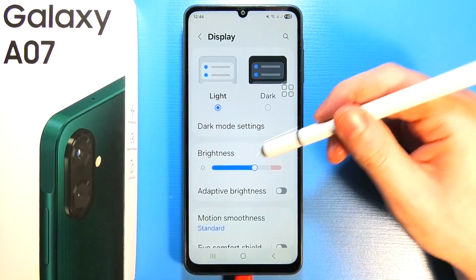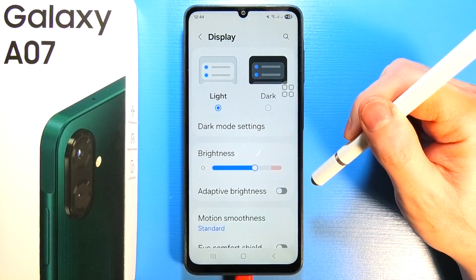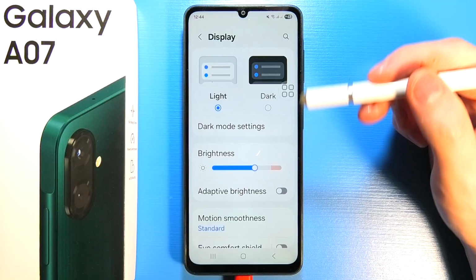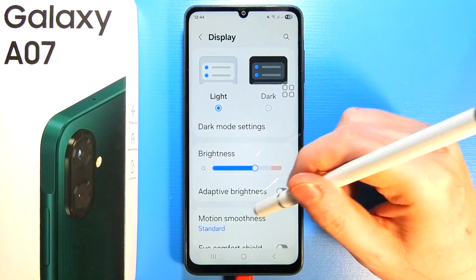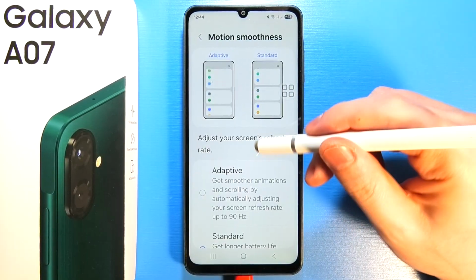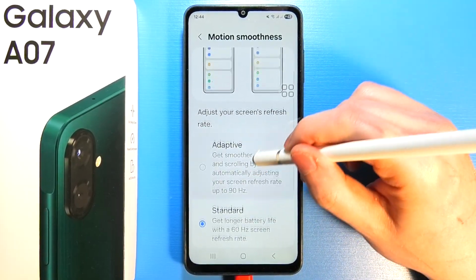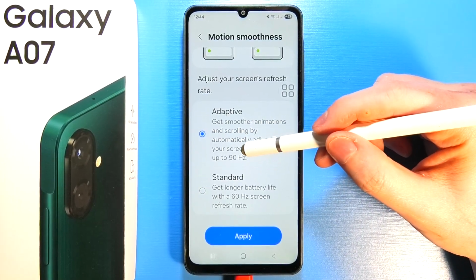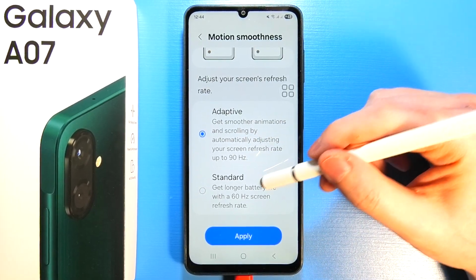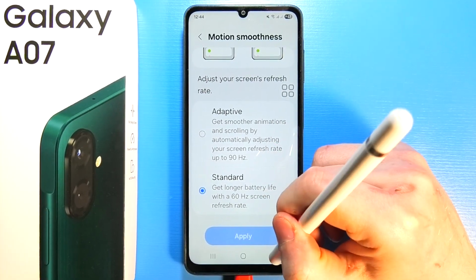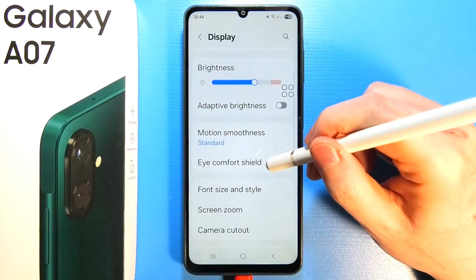Next thing is brightness. You can adjust the brightness by moving this slider, and you can also activate adaptive brightness, which will automatically adjust the brightness of your display. Next thing is motion smoothness. This is a display refresh rate in Galaxy tongue. So we have adaptive, which puts your display refresh rate on up to 90 Hz, or there's a standard option which offers only 60.